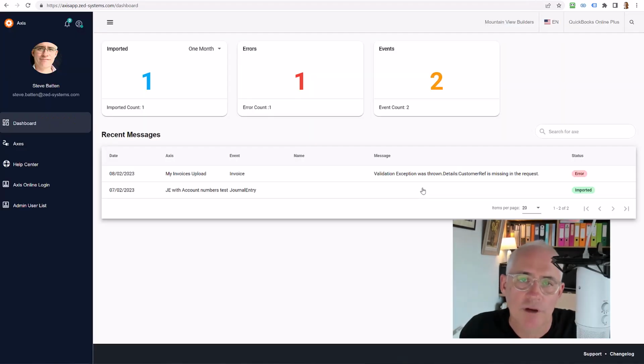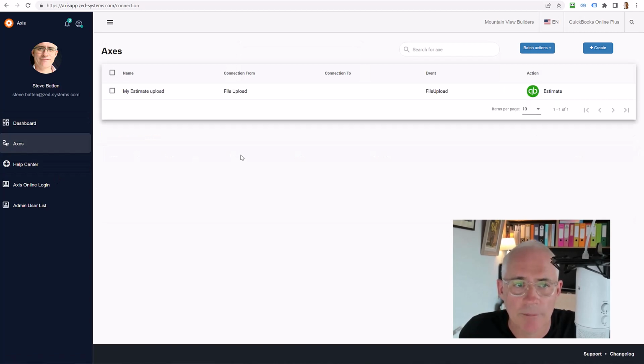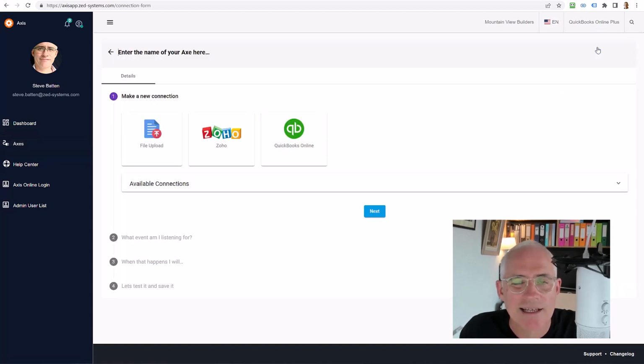So the first screen that you'll see is the dashboard. This shows you an overview of how many invoices or transactions you've imported recently, as well as errors and so on. Because we're setting up a new import, we're going to select the axes menu, and then add a new ax. An ax is like a memorized format or template for importing these transactions.